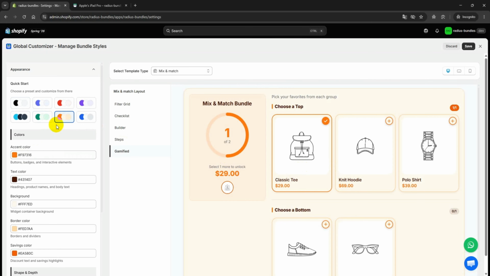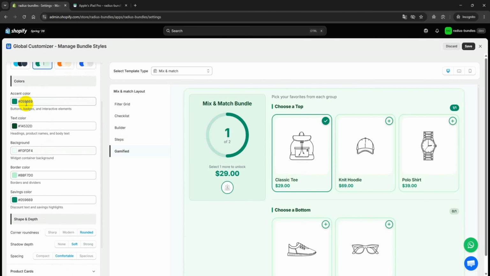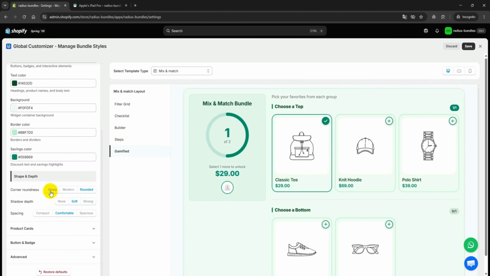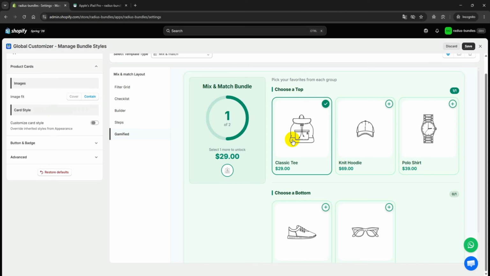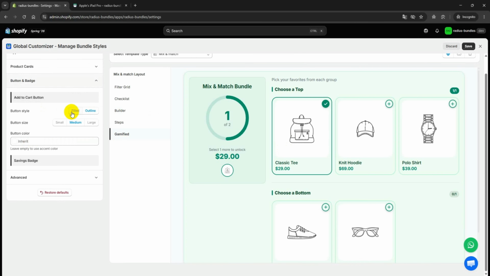As you can see, every time I choose a different quick preset layout, its accent colors, text colors, and other design elements change instantly to match the selected style. For the shape and depth, you can modify the corner roundness, then set the spacing. For the product cards, you can customize the image fit, then buttons and badges, and the button color. When done, click on Save to update the style successfully.